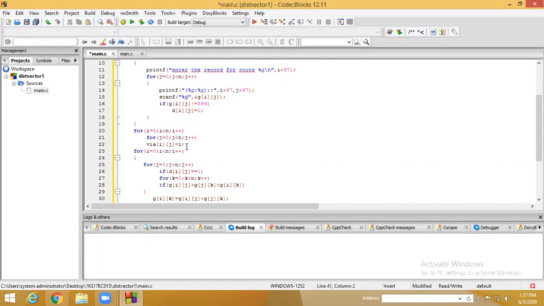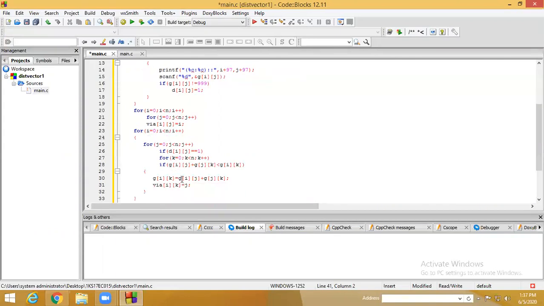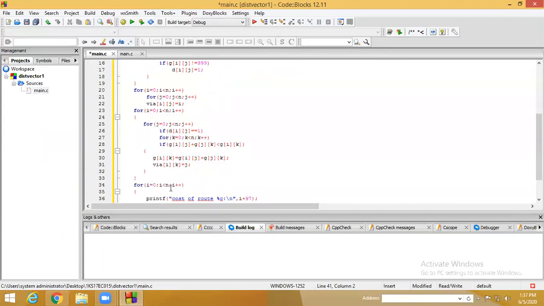So the cost will be more, hence it has to find what is the shortest distance between the source and the destination node. And similarly, here for i = 0, i < n, i++, this for loop will print the finalized distance vector table. So what is the cost of the route? Here it will identify the value from one node to another node, and once it is calculated, the calculated cost will appear here.